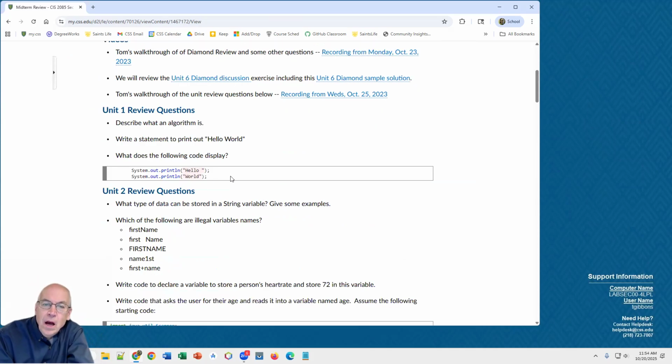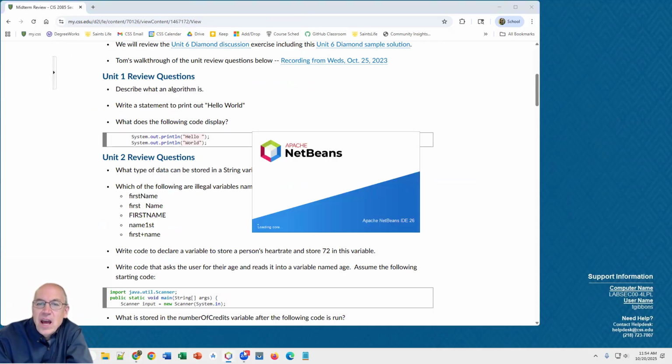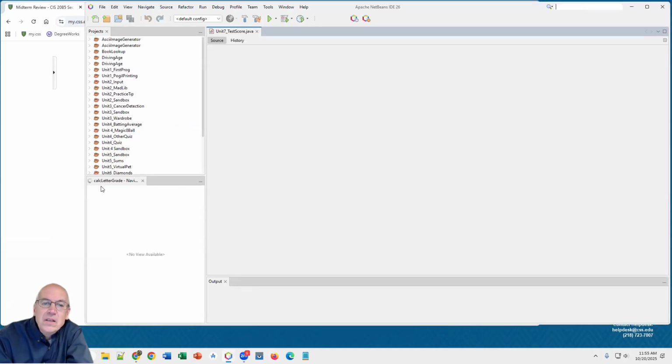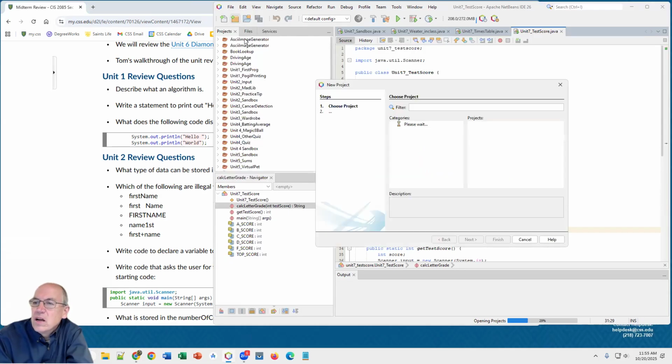So let's just start with unit 1. Again, we are looking at print and println. And again, I like to do review by coding and writing code. That doesn't help everyone, but I like that. So I like to run NetBeans and just have a spot where I can try out different code as I'm thinking of it and see how it works here. So I'm going to just do a little new project here.